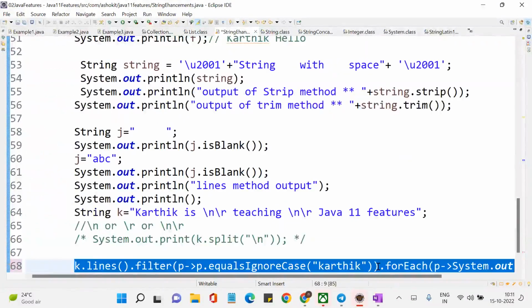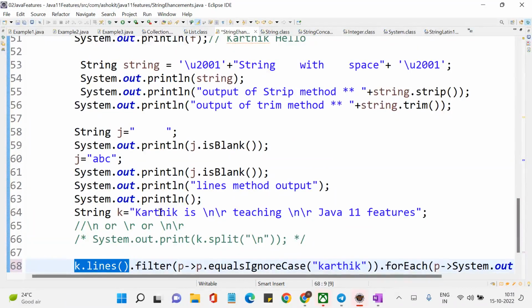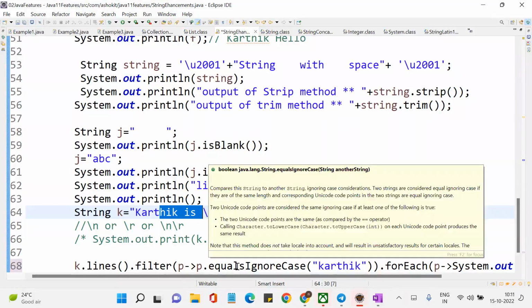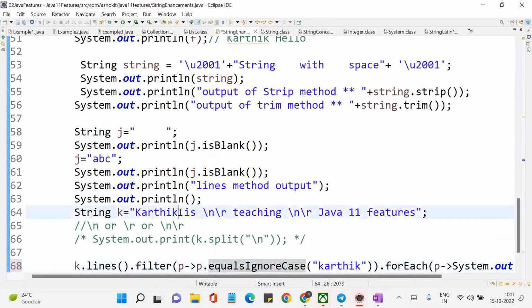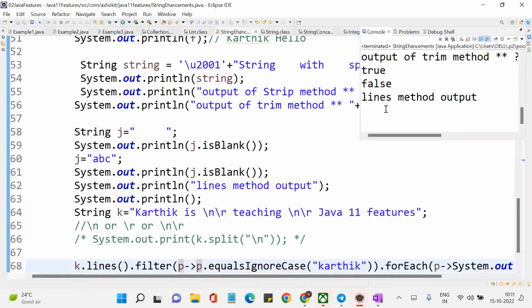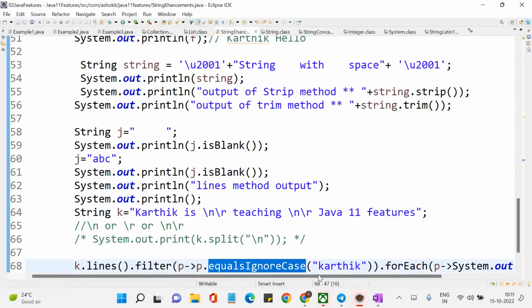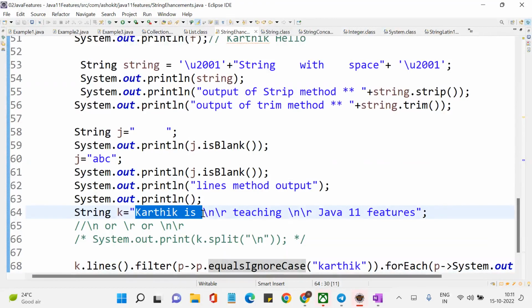Only Karthik, because see what is the output of k dot lines? It will give you three lines: Karthik, is teaching, Java 11 features. But what you have done, you are doing the filter. The first line, Karthik, is the string, and it is equals ignore case. The output will be nothing, because there is a space again, right? Let me run the program and see. See, output is nothing. The reason is, I'm not writing startsWith, I'm writing equals ignore case. Are both objects the same?